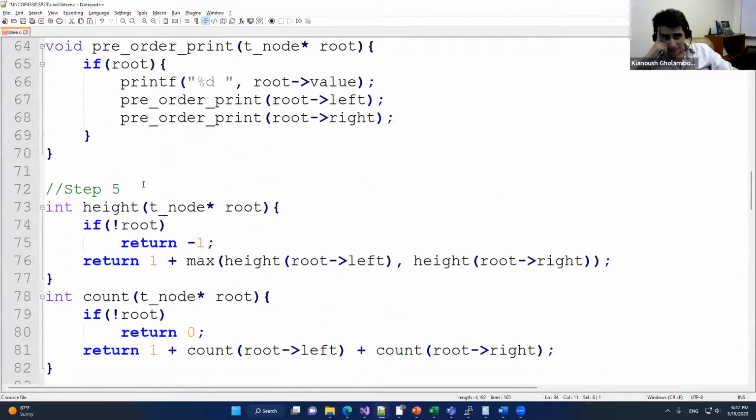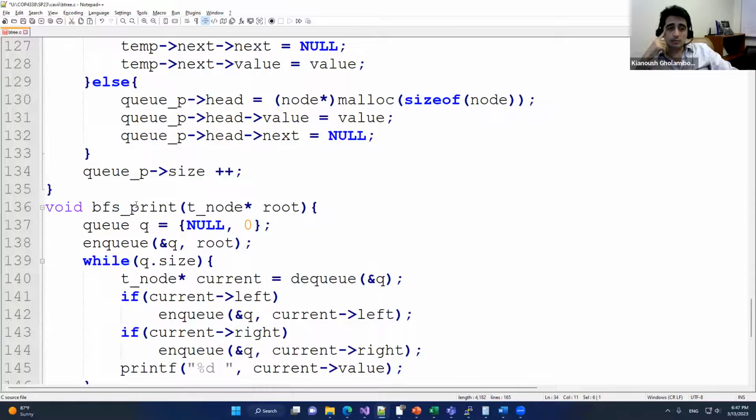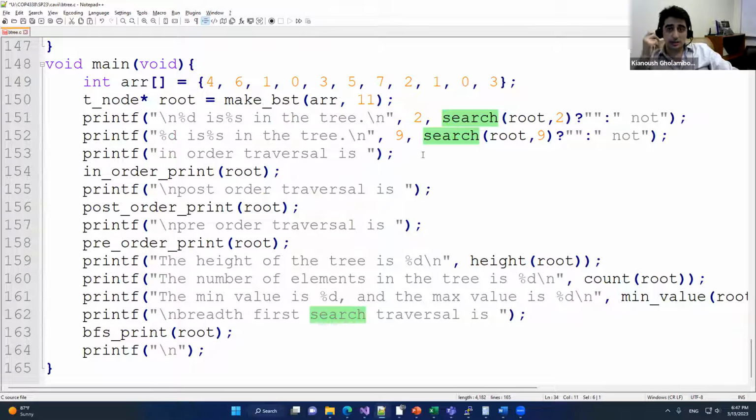I have tested the search inside main. Let me show you the test. Let's find out, for example, whether or not 2 is in the tree. So I have said "%d is %s in the tree." The %d is replaced by 2, and this %s is either replaced by an empty string or a "not" word. So it depends on the result of the search.